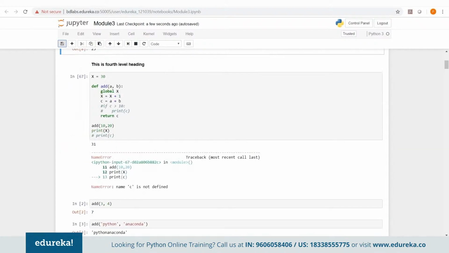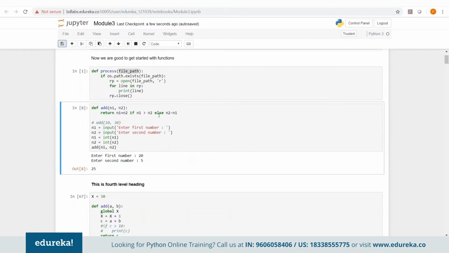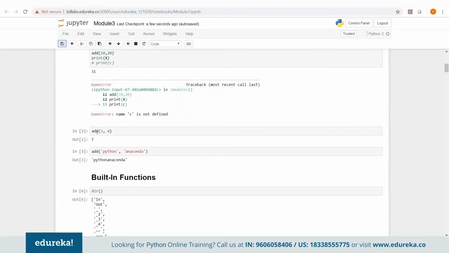We have defined the function and now we want to use it. We have also seen how to use that function. You can now just call add 3 comma 4 and it's going to add the values. You call add Python and anaconda, it is going to add those values. So without any type conversion, it's going to simply add up the values. If you're passing two numbers, it's going to add those two numbers. If you're passing two strings, it is going to concatenate those two strings.